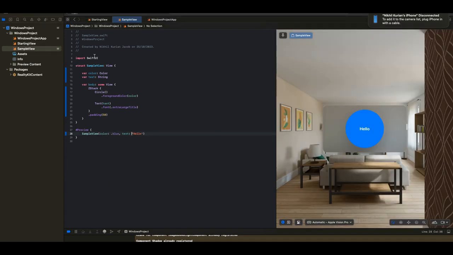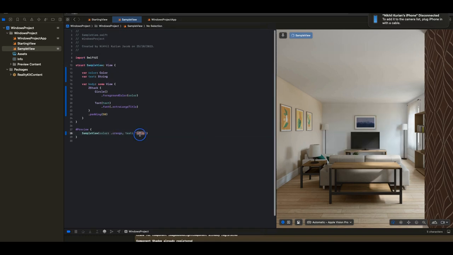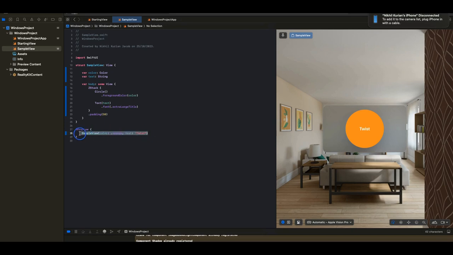Awesome. Now we've got a nice little sample view template. With this, we can change the color and text dynamically. That's how beautiful SwiftUI is. It makes designs very modular and easy to use.